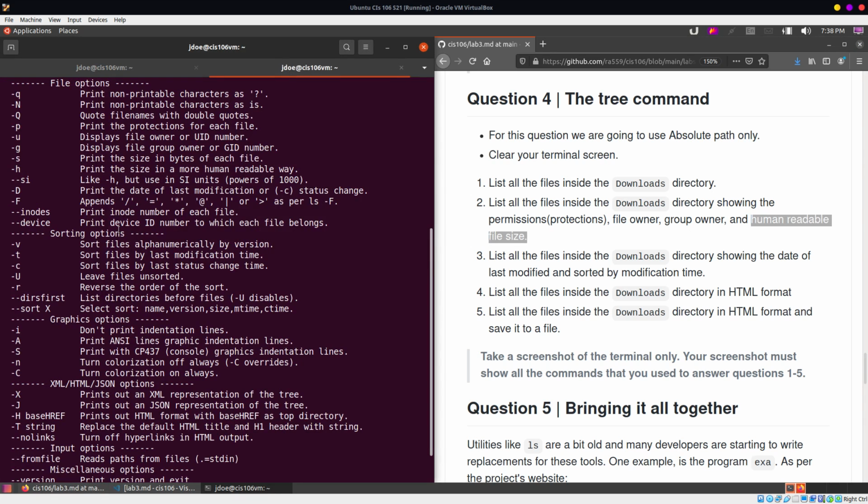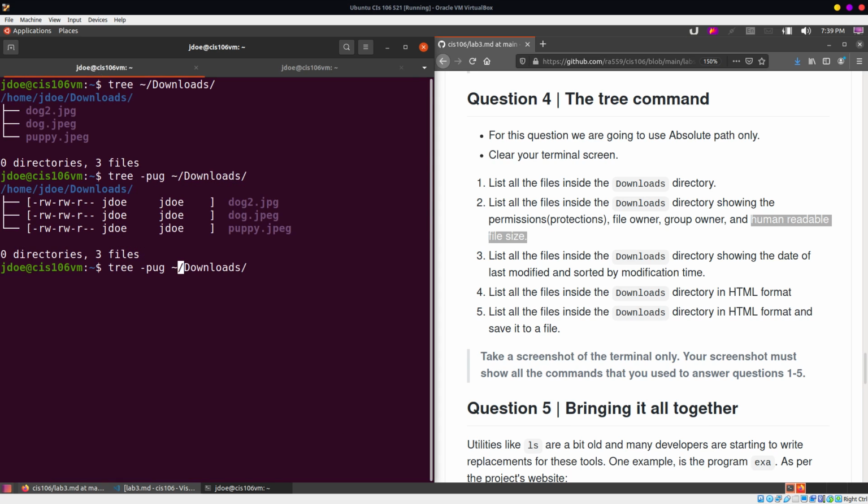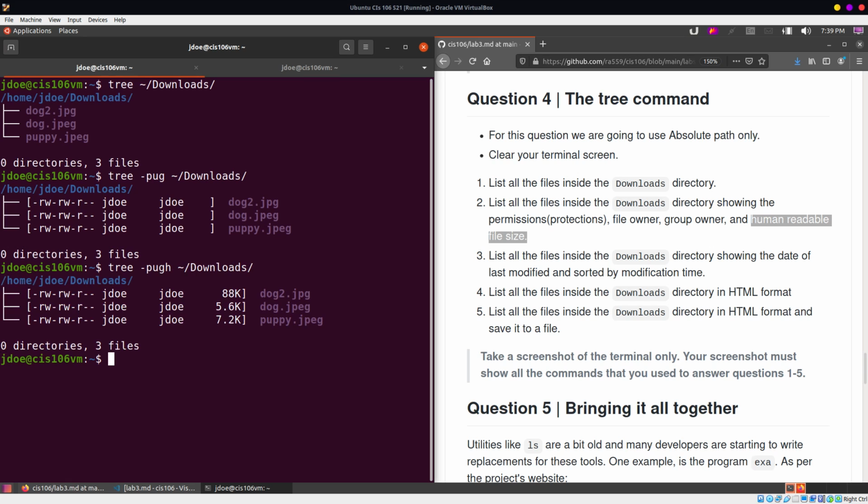So let's go back in here and let's keep taking a look at this. Print the size in a more human readable way. Perfect. All we have to do is provide the H option. So let's modify our command and provide the H option. Perfect. Okay, now option number 3.